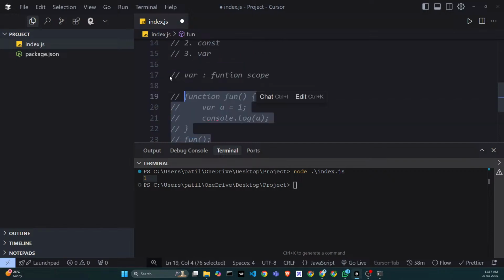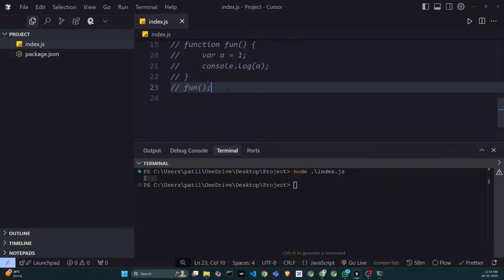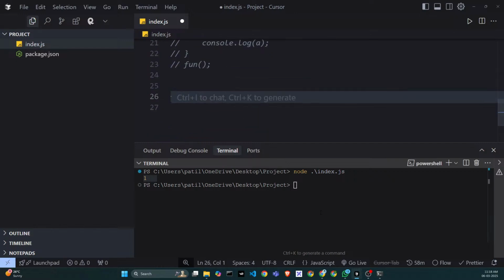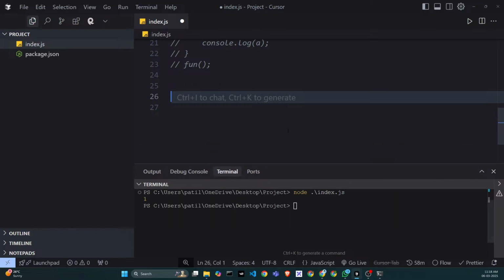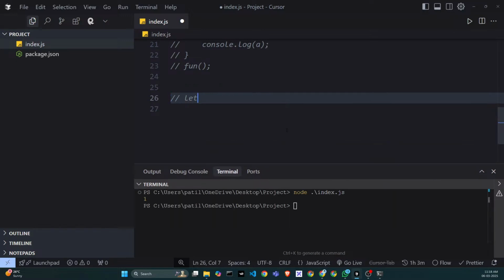This is the variable which is declared with the var keyword. And another one is let. Okay, let is block scope. Block scope.